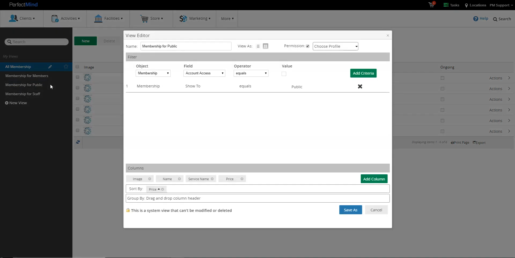By clicking this pencil icon, you'll see that there's a rule: membership show to equals public. This means that as long as the membership record contains a field called show to, and that field value equals public, then list the membership. The memberships will have the following columns: image, name, service name, and price. Note that this is a system view and cannot be modified or deleted. If you do change it, you simply can save it as a different name.